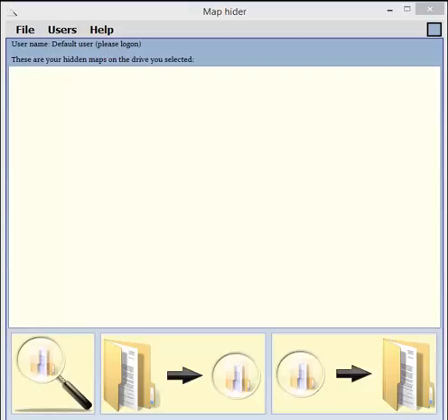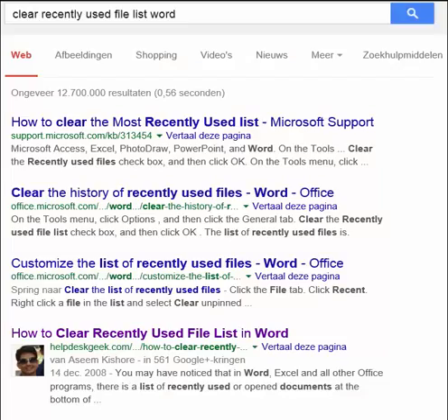Of course, there are some things that you can do. You can name your files in a not so obvious way. If a file is called Mom's Birthday, then that name does give a clue as to what the document is about. If you use your favorite search engine, then you can search how to clear the recently opened file list for the program that you are using.